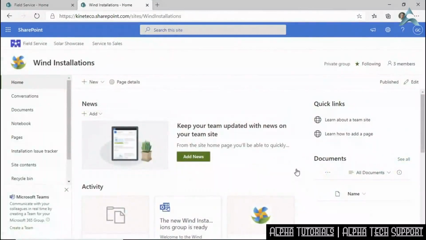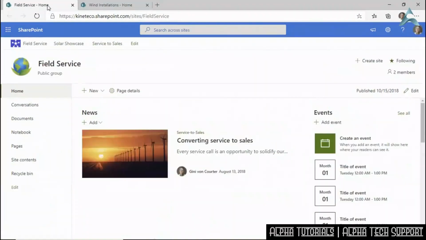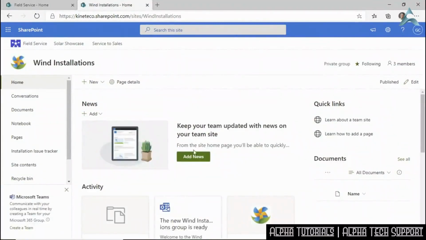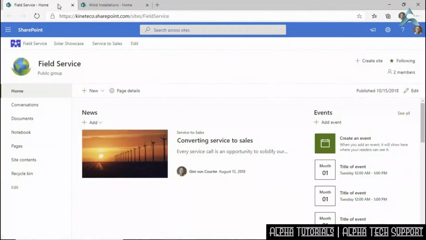I can tell that my site is now connected to a hub because A, we have the hub site logo here in the upper left-hand corner. I have the navigation from the hub site. So I'll immediately talk to the administrator for the hub site and say, hey, could you please add wind installations to the navigation here on the field service hub site? And our formerly gray button from the theme that we had applied is now green because that's the primary color in the theme from field service.